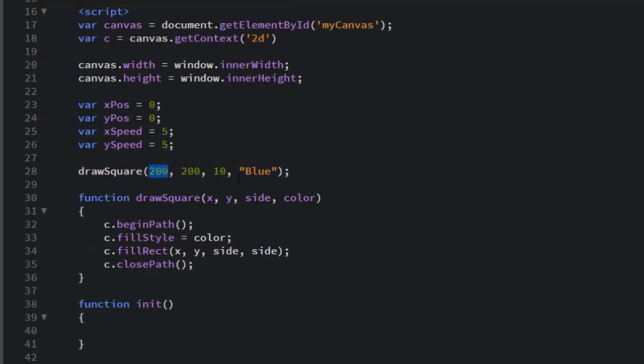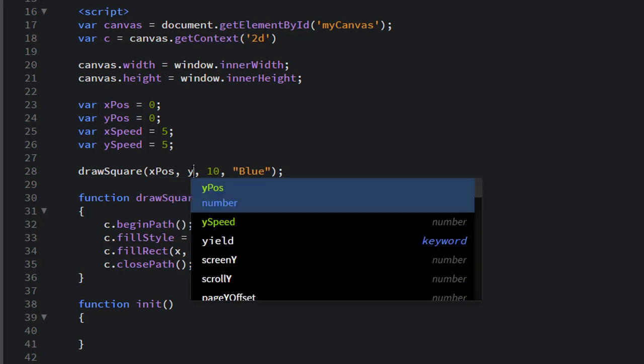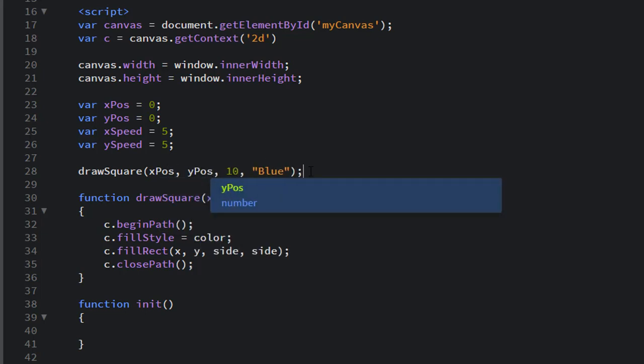So initially, I was drawing the square here at 200 pixels x, 200 pixels y. Those are the x and y locations. But what we're going to do here, now that we have these two nifty new variables, we're going to put x position in here, and we're going to put y position right here. Okay, and again, they are set to 0, 0.